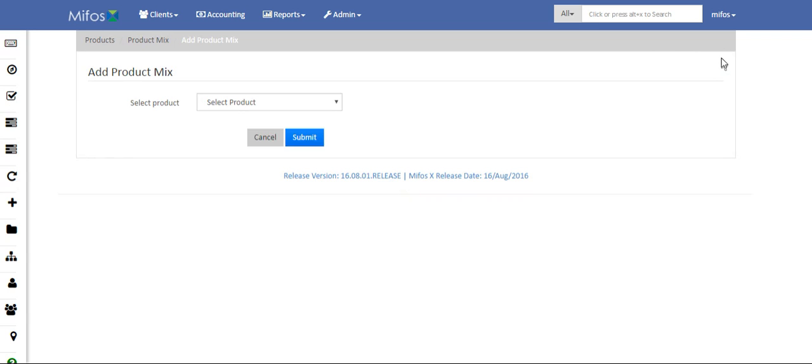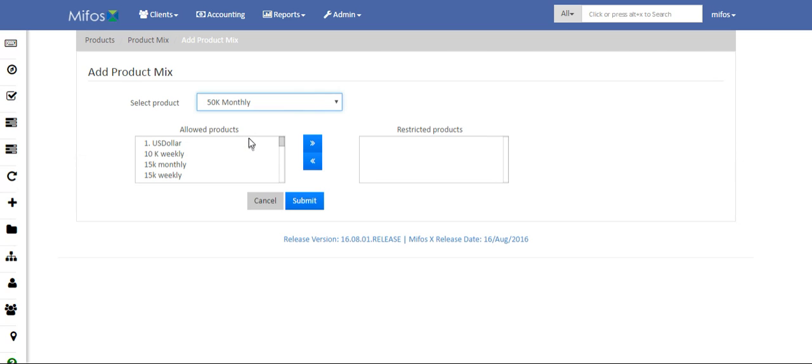Just click on it and select a particular loan product from the drop down. Say I will select a random loan product, say 50k monthly. So for this particular loan product, the allowed products are shown on the left hand side, and the restricted products that you want to add, you can move to the restricted products list.